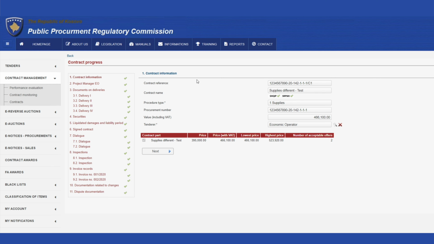In Step 1, the system shows existing contract data: contract code, contract name, type of procedure, procurement number, amount, VAT inclusive, and bidder. Also visible are the title, price, and number of eligible bids in the procedure. To continue to the next step, click on the Continue button.